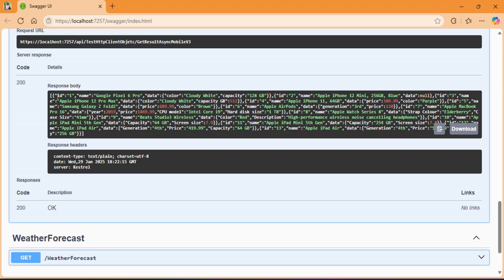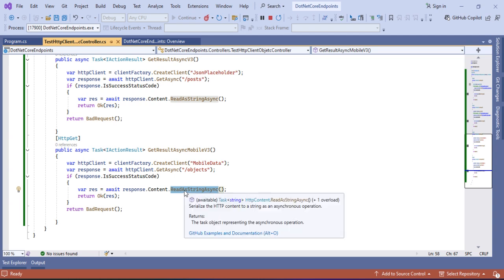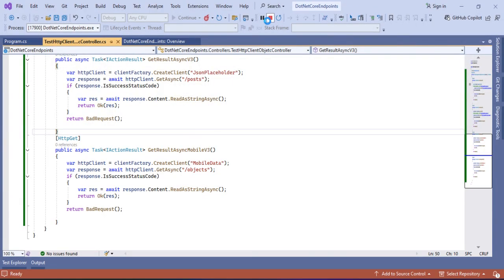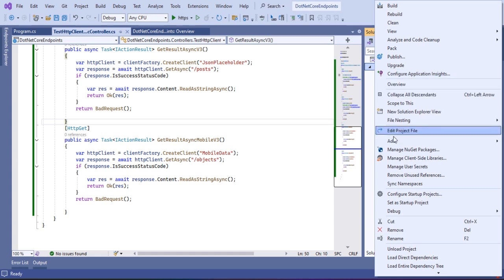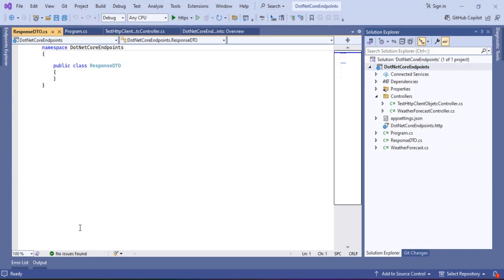Let me make it as an object type. Just copy one of the responses. You can see here it is read as a string and returned. So let me deserialize and return. So this is the return type of data. Just copy it. I'm going to add one class. Right click, add class. This is a response DTO, I'll name it.